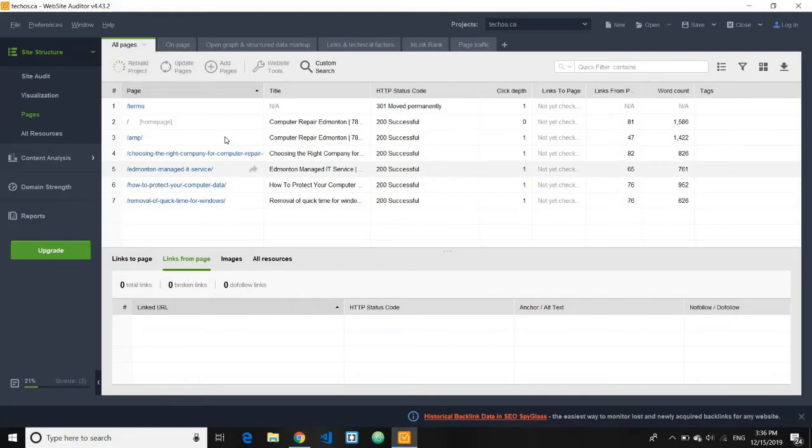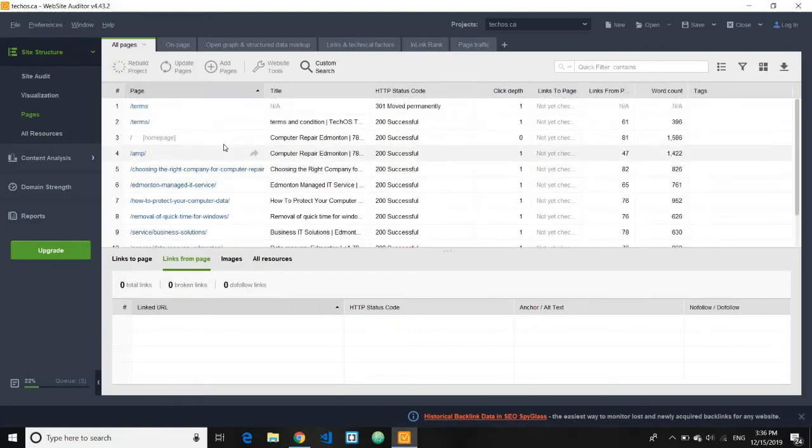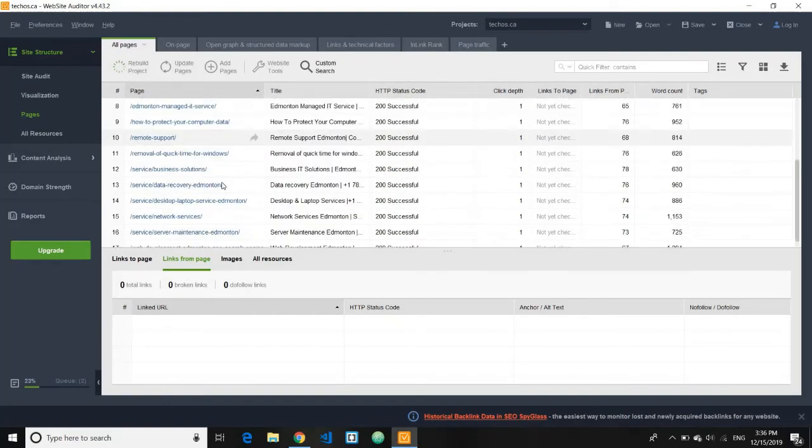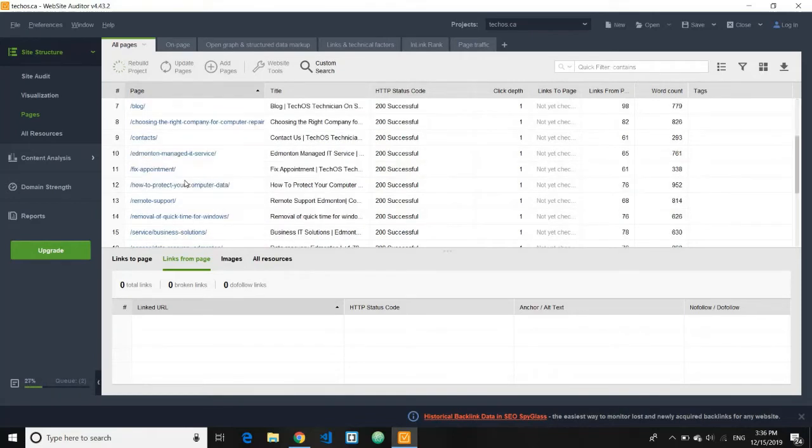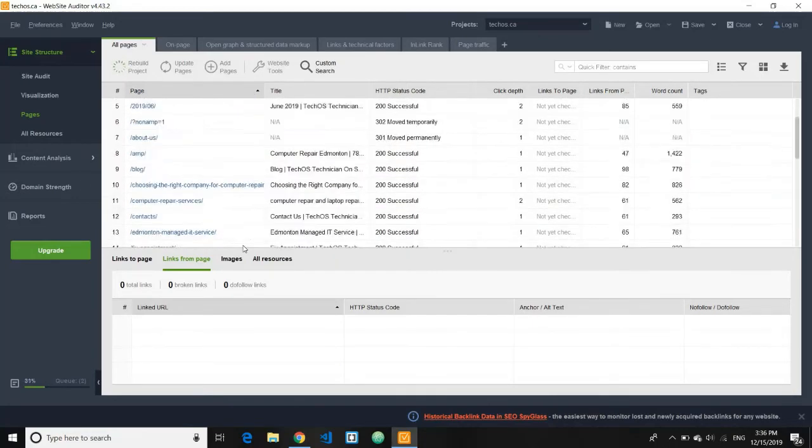As you can see here, the tool starts fetching different URLs on the website. It's running right now, at 24%. Just wait for a while and it should be finished in not more than 5 minutes, because this is a very small website.